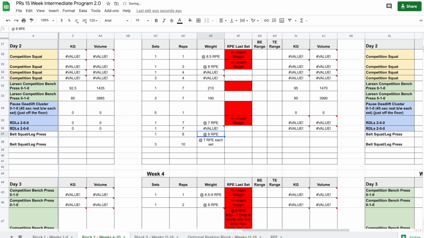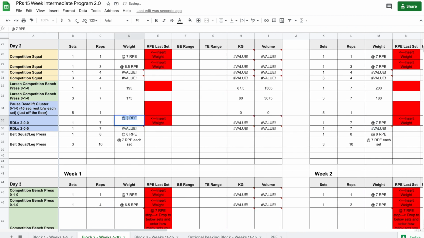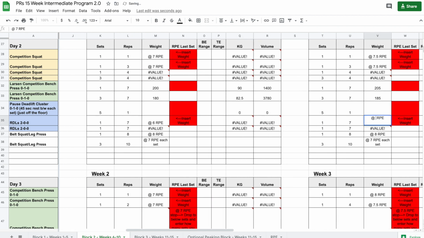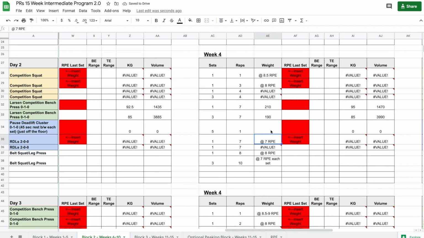So from there, we're still gonna drop down a 10% drop. So let's copy that throughout the weeks. If you remember first block, we're gonna keep the same similar setup: 6 RPE, 6 RPE, 6.5, and then 7 by week 4.